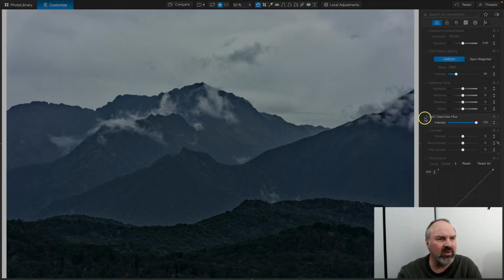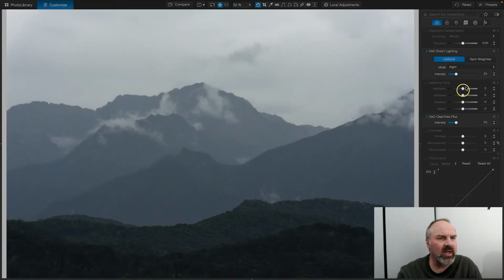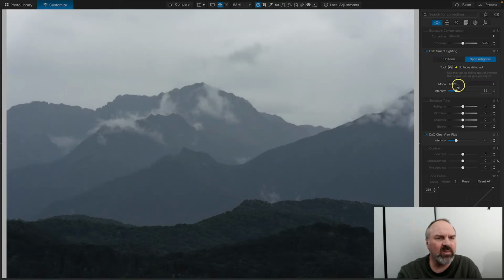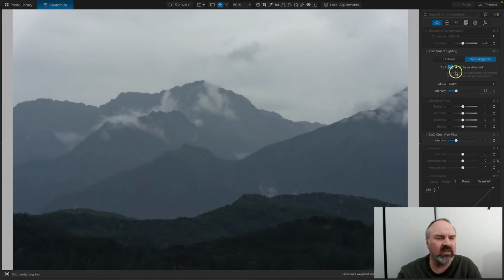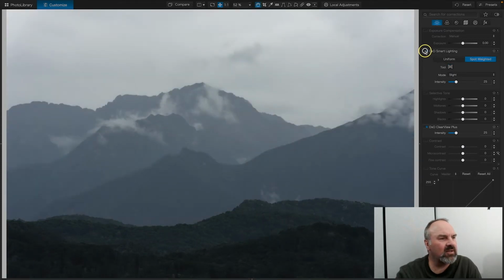So again, I've got that clear view cranked right now, and I think probably, at least for now, I'll start it on maybe about 2025-ish. Going to pop on some smart lighting, and I'm going to spot weight that. I know a lot of times the spot weighting feels focused on faces, but it doesn't have to be. I'm just going to tell it to center on this bit here, and it's done just a little touch to it there, so that's great.